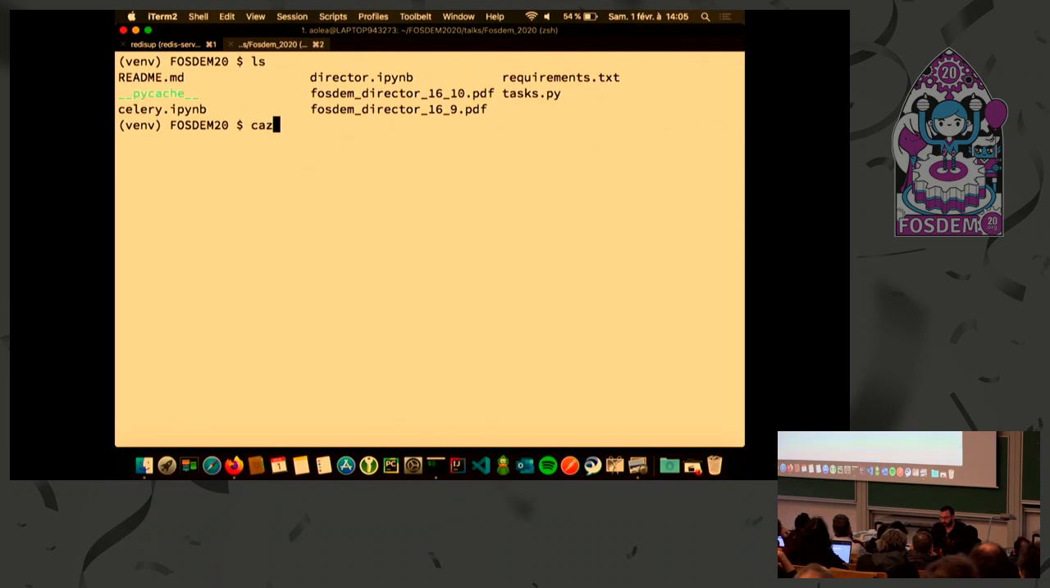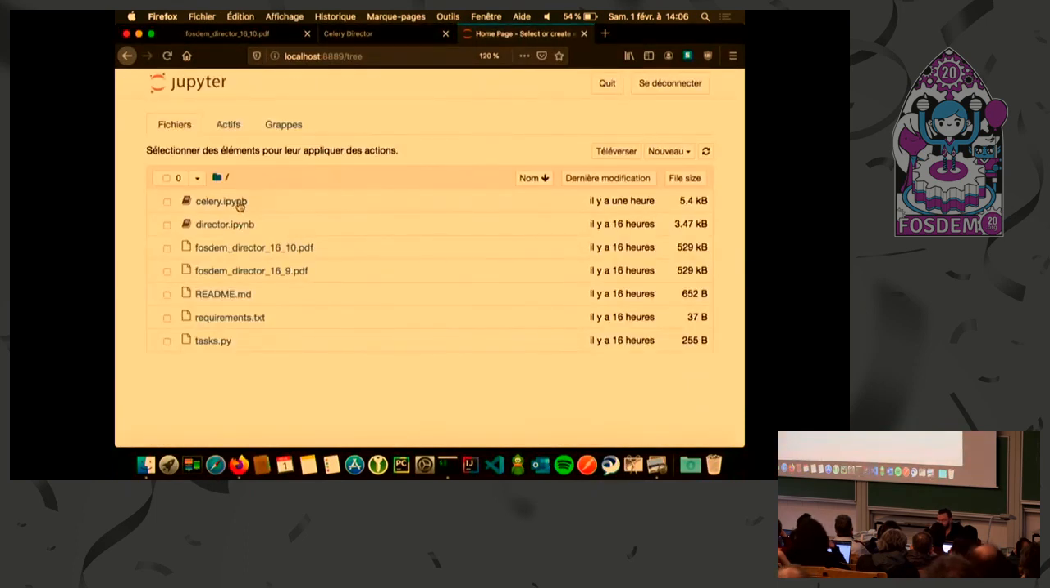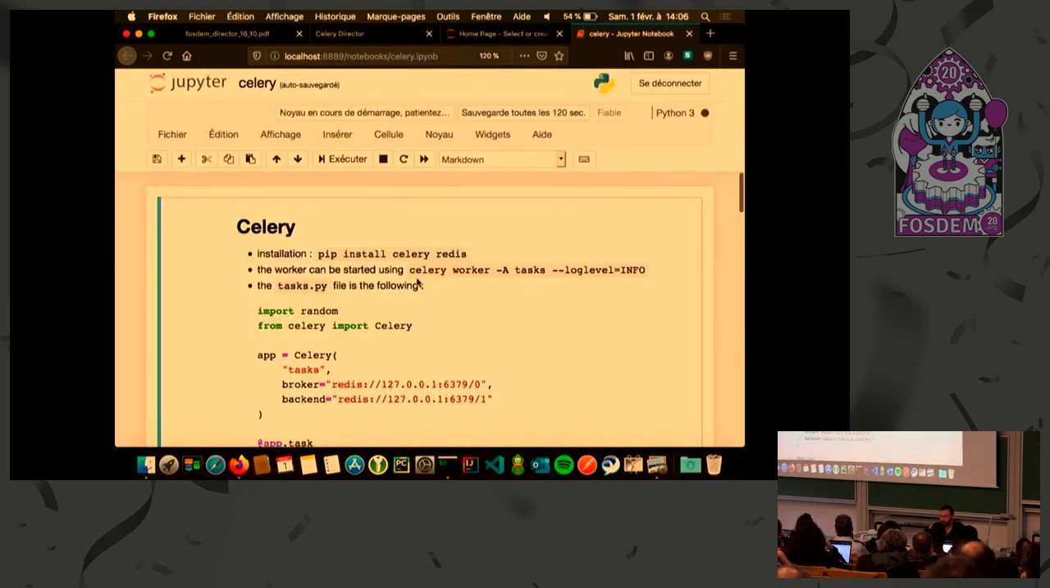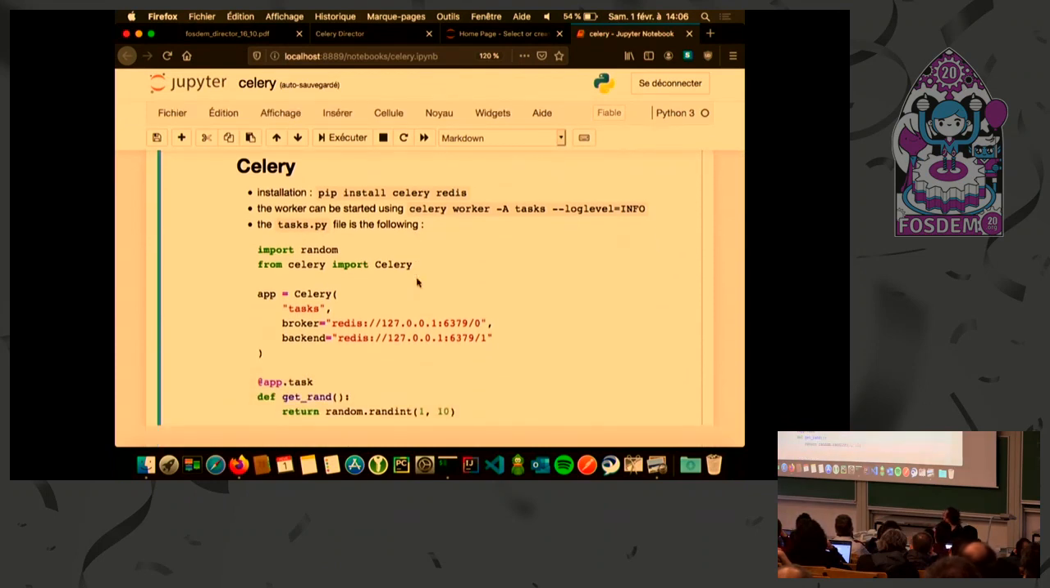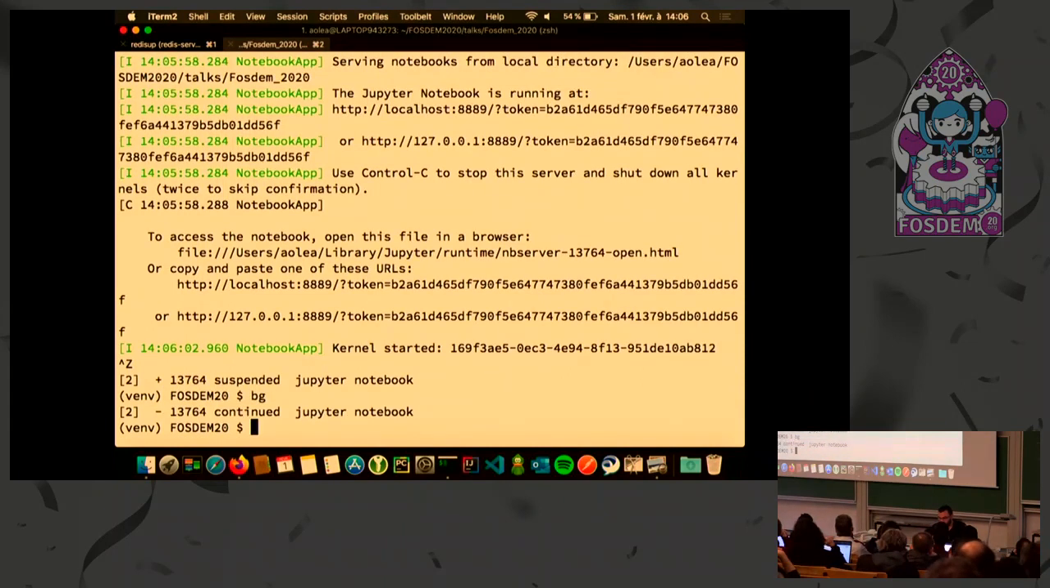I already installed my requirements, so I'm in the virtual environment, as you can see. Okay. And I will open Jupyter. Just here. Okay. Do you see? Okay, it's okay. I can undo that.